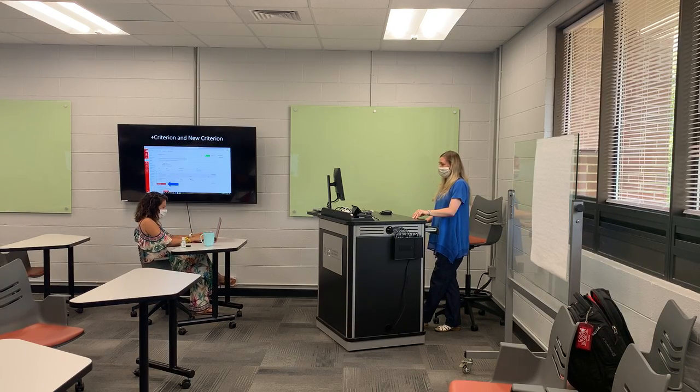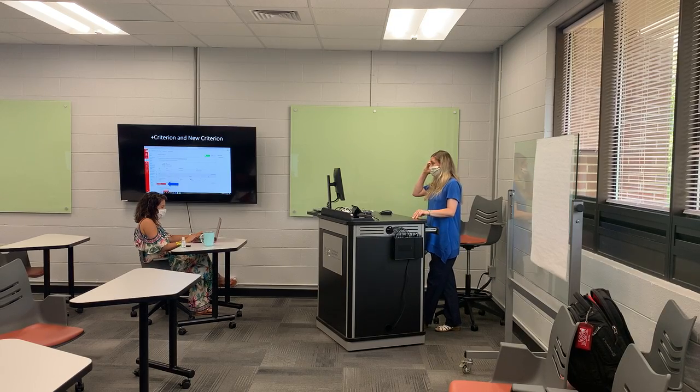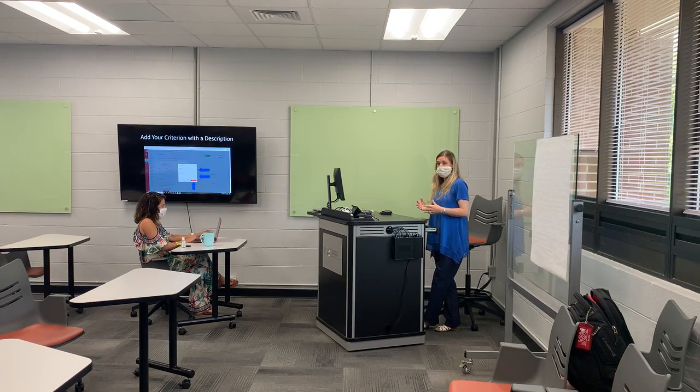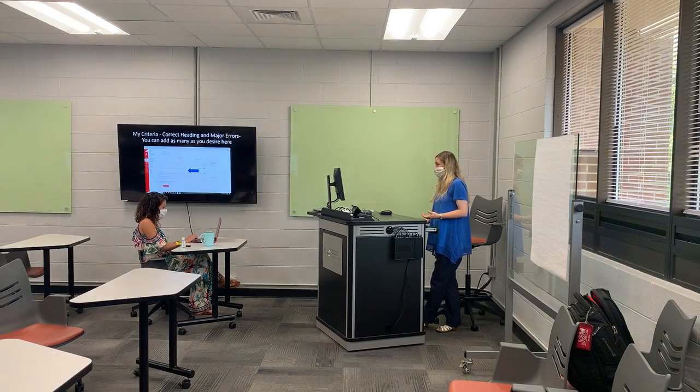And then down at the bottom, you see where the blue arrow is. You go to Plus Criterion and New Criterion. So you go to the plus, and then you go to New, and then you get to add your description and then a long description of it. So you get to tell them what they're going to be rated on. You get to tell them something specific.